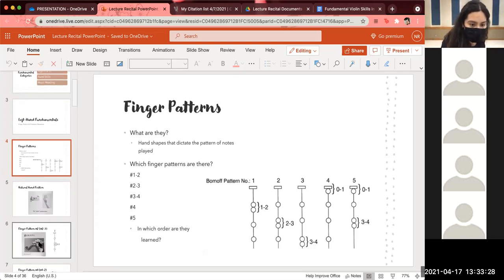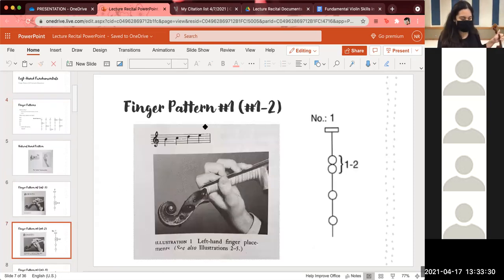Let me find this image right here. As you can see, the notes that are played in this first finger pattern on the A string are B, C natural, D, and E, with a half step occurring within these first 2 notes.